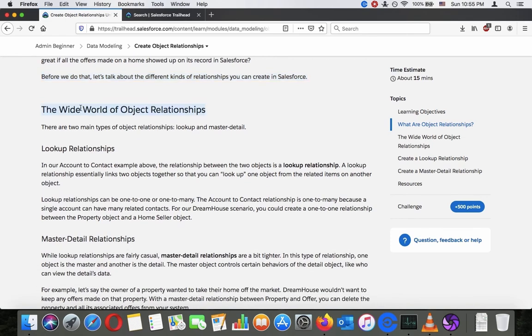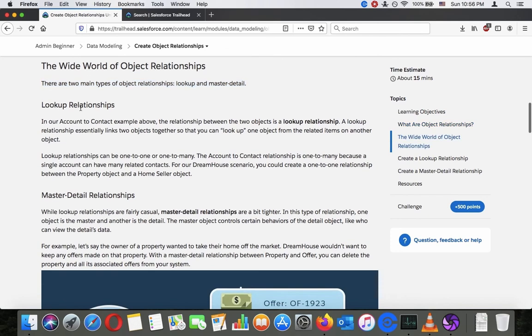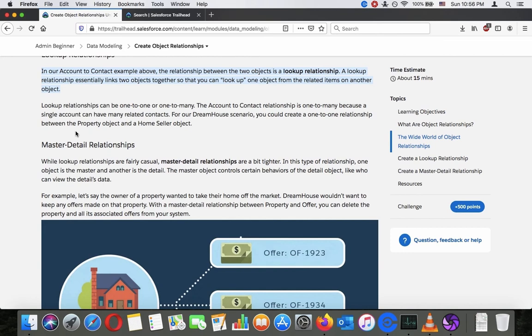The wide world of object relationships. There are two main types of object relationships: lookup and master detail. In our account to contact example above, the relationship between the two objects is a lookup relationship. A lookup relationship essentially links two objects together, so you can look up one object from the related items on another object. Lookup relationships can be one-to-one or one-to-many.